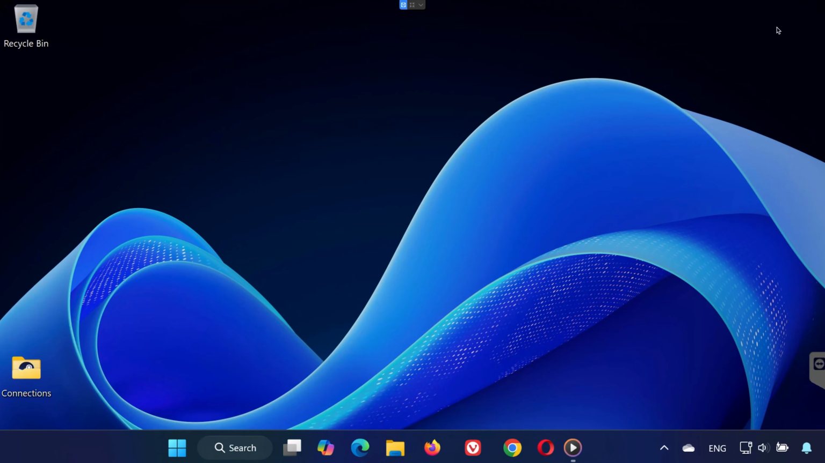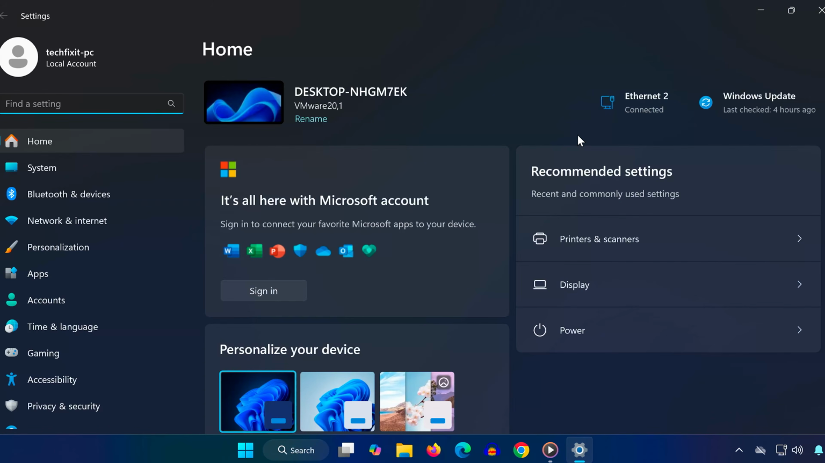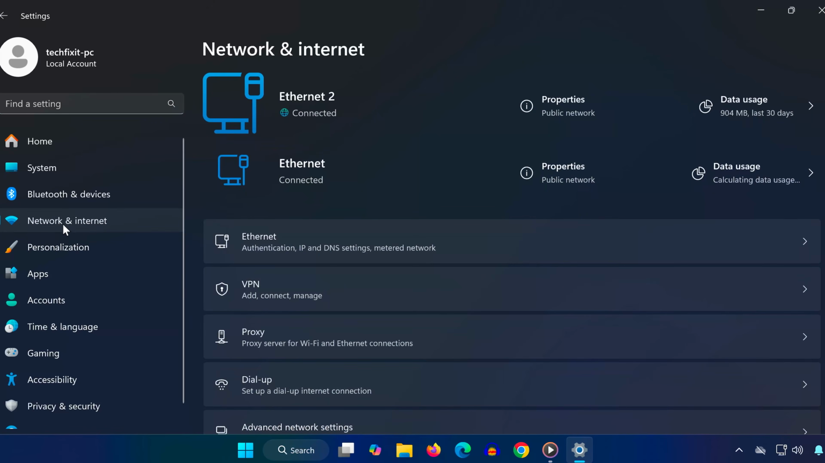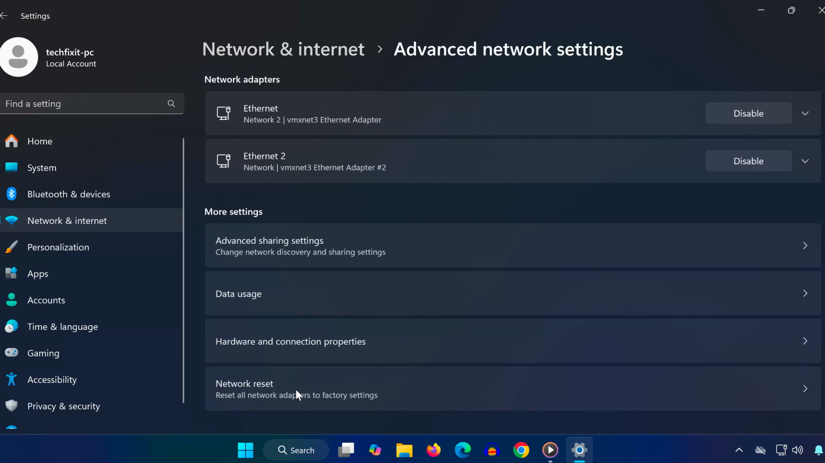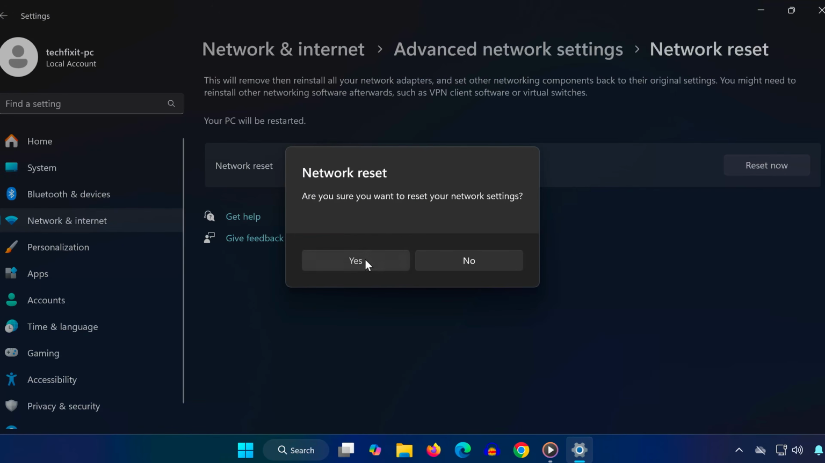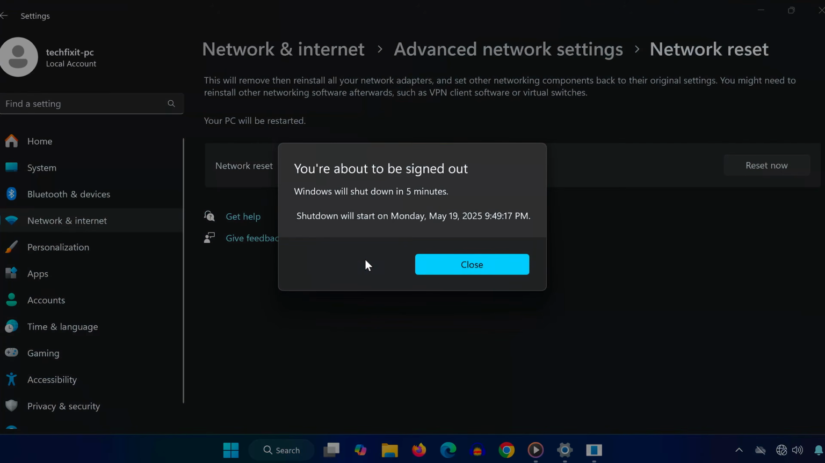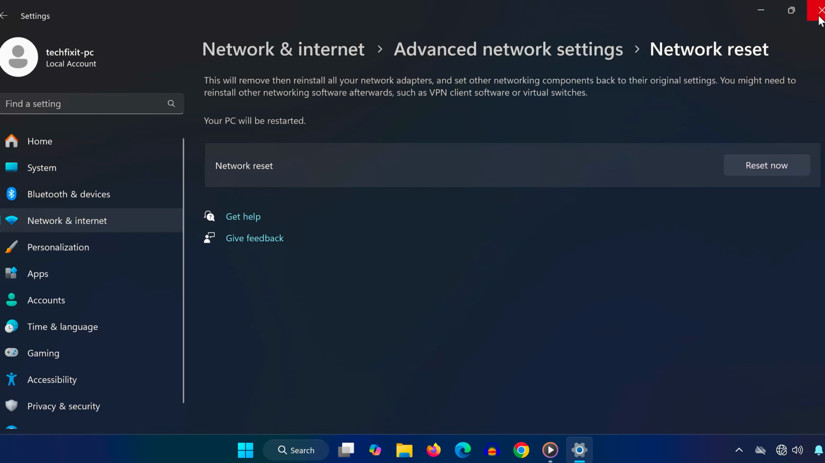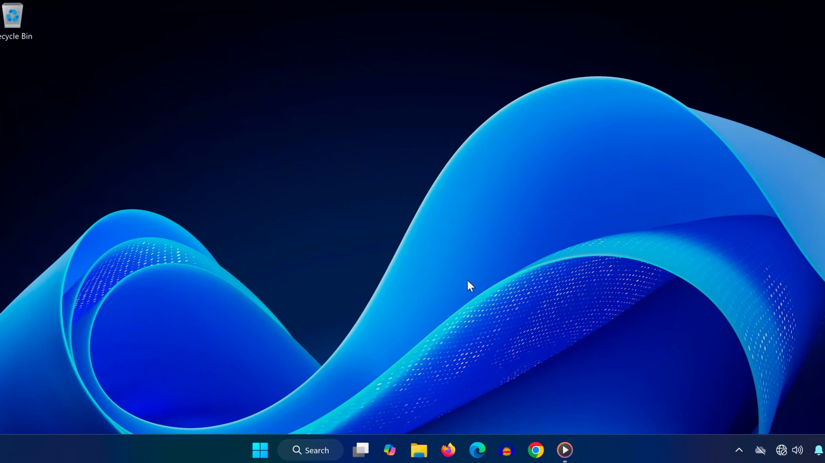Step 7. Perform a full network reset. Open Settings. Go to Network and Internet, then scroll to Advanced Network Settings. Click Network Reset. Then click Reset Now and confirm by clicking Yes. This will remove and reinstall all your network adapters and set everything back to default. Important: you'll have to reconnect to your Wi-Fi after this and re-enter your password.